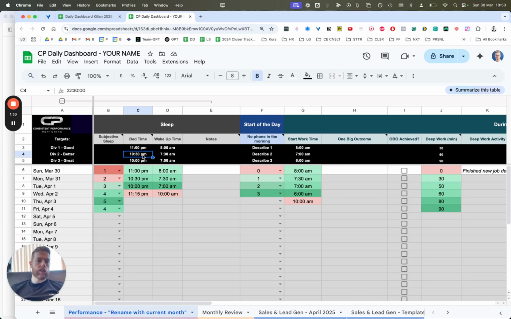If you set here, we always use divisions. Good, better, great. Like let's say you want to go to bed between 10:30 and 10 or 11 and 10 and something, that would be great. And then if you, for example, are at 11:15, it's red, so it's basically more green the closer you are to your goal. So you can set this around and then play around with it. Or if it's not important, you can also just hide that.